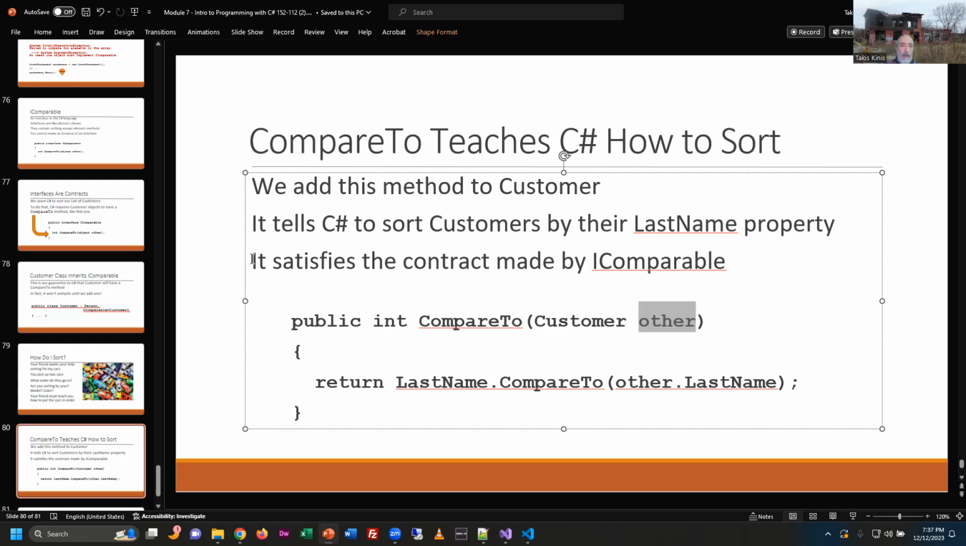More importantly, it satisfies the contract made by IComparable. So in other words, the compiler would not fail in this circumstance and would process. And if you think about this, there's a standard compare to, and it would make sense to me, if I was a business person sorting a list of customers, last name is probably the order I would choose. Most likely. Is that the only way that you could sort?